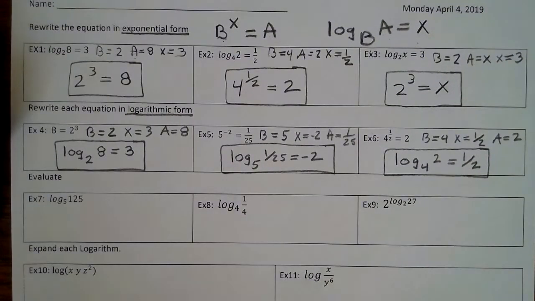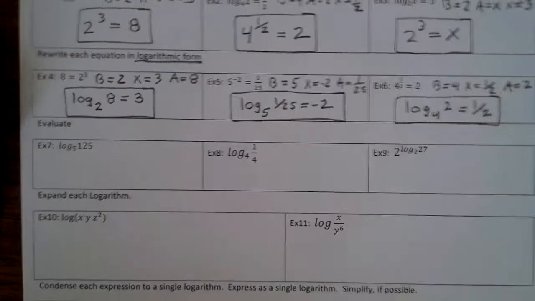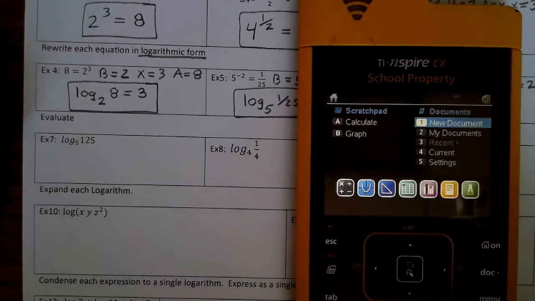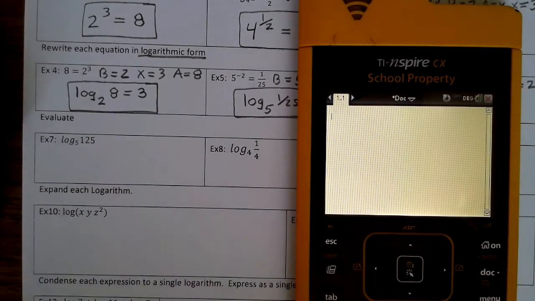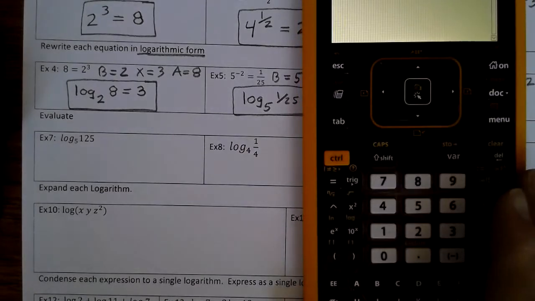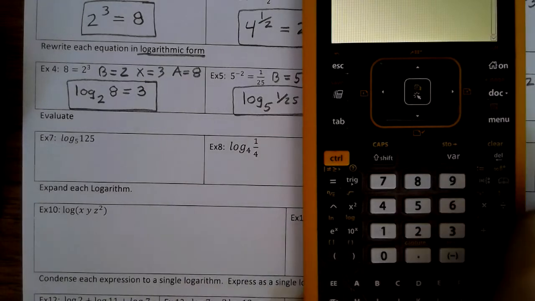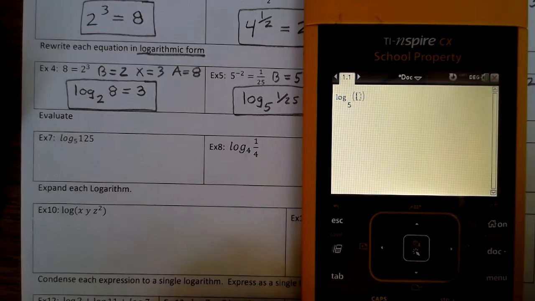All right, now we're going to evaluate. So we're going to use a calculator to do that. So let's just do example 7, 8, and 9 together, okay? So you're going to go to New Document, Add Calculator. Now to get this one, you're going to press Control Log, and that button is right here, Control Log, okay? And then that's log base 5 of 125, so that equals 3.